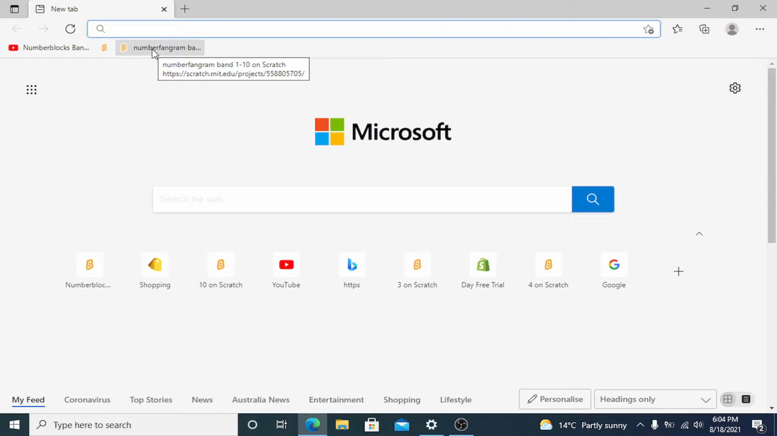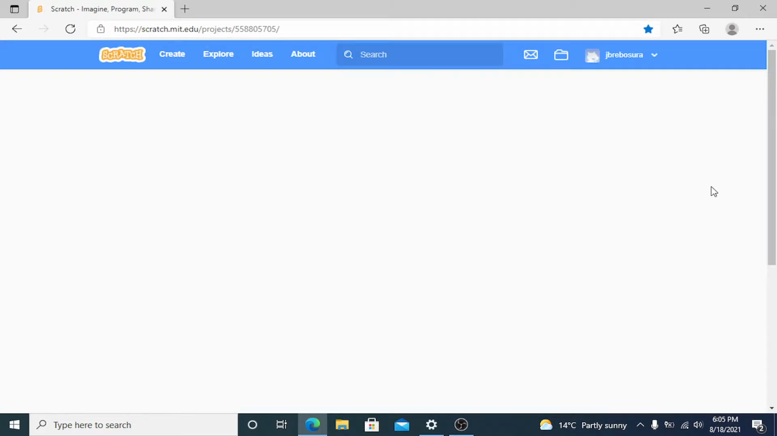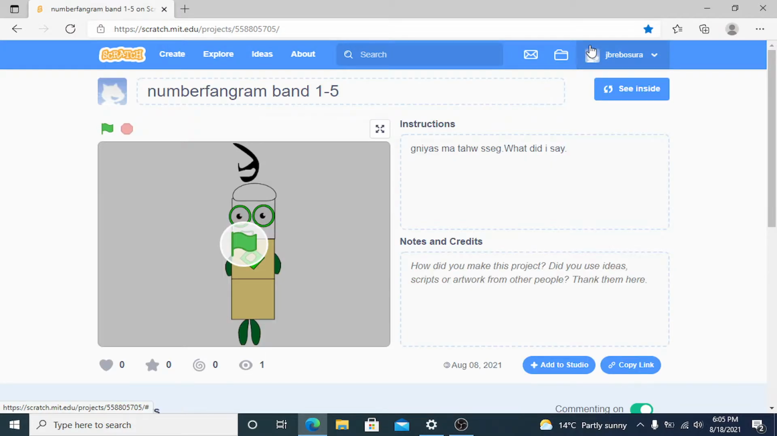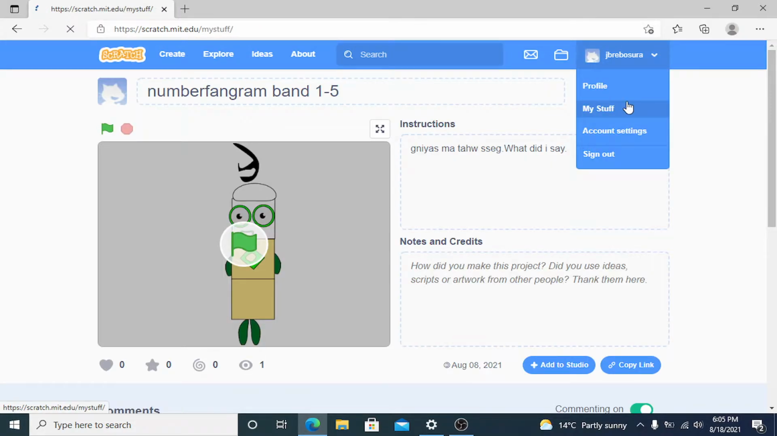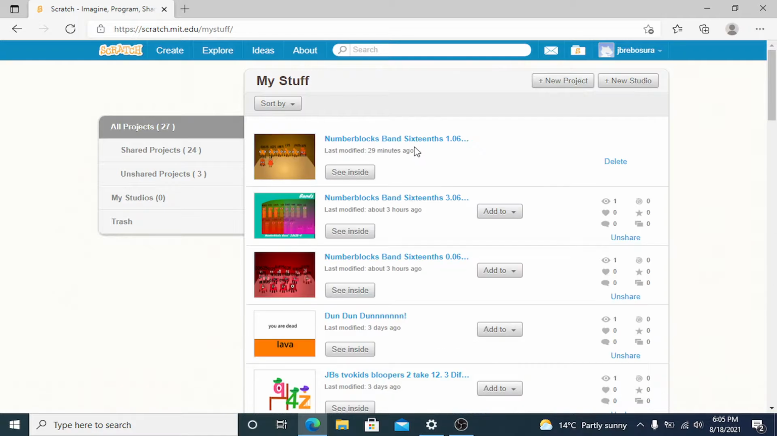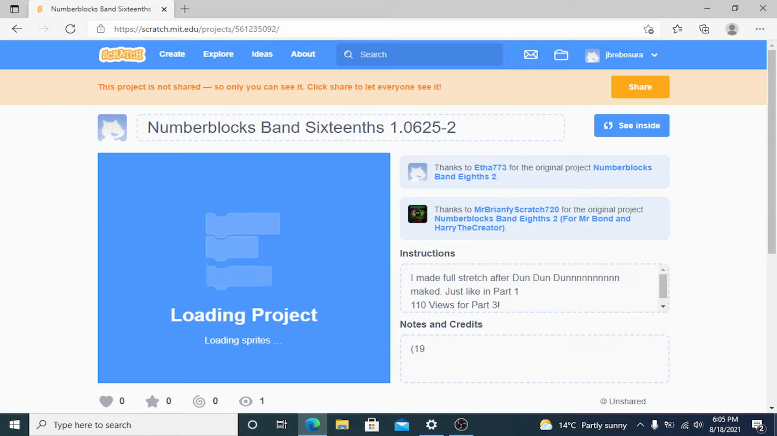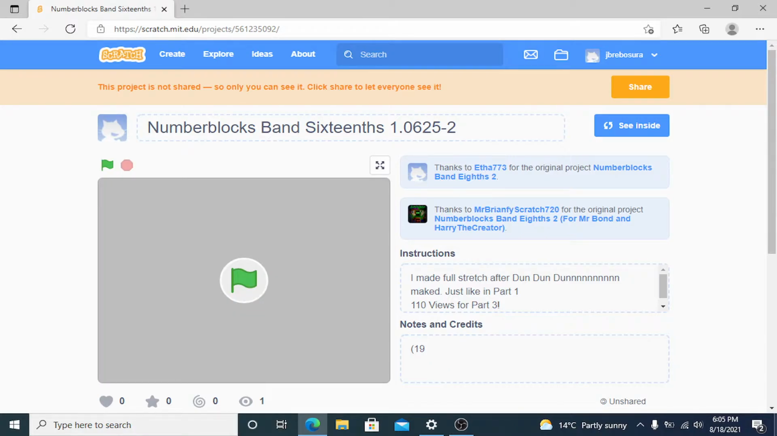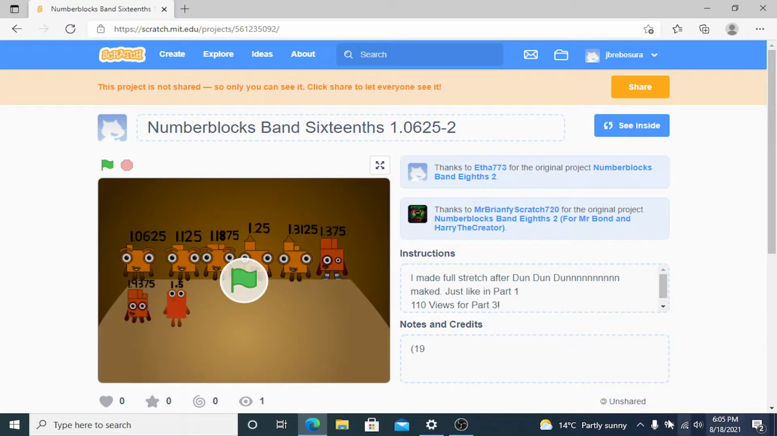Everyone, so today we are going to do a really good feature, because we are going to do number block band 16ths. Has any of you seen something like this and you haven't finished it? Don't worry. If you got something that looks like this, then you can accidentally finish it. So, for introduction, I'm going to show you it.